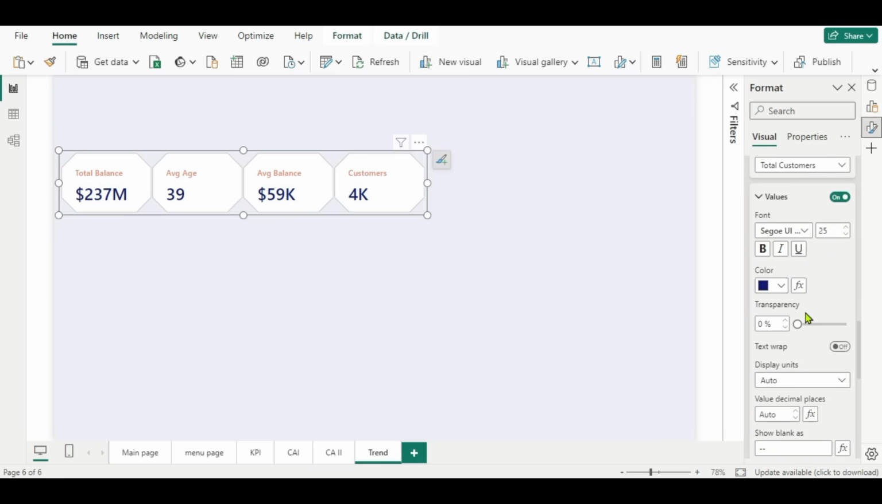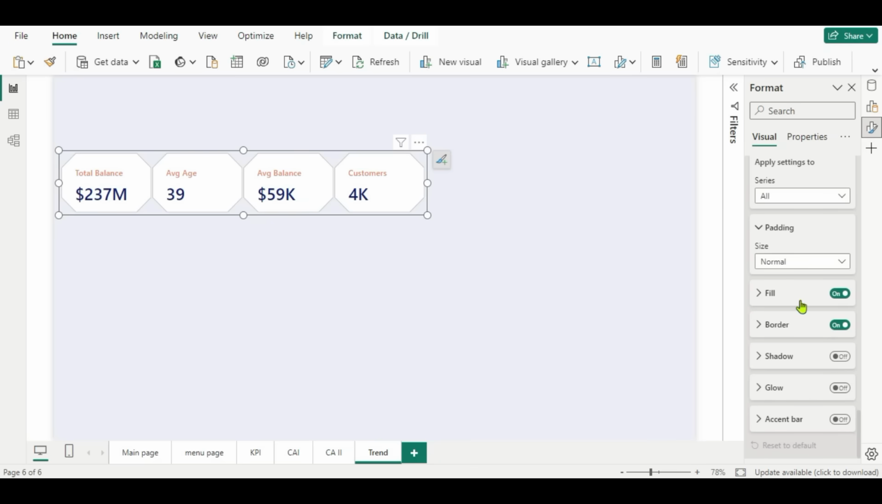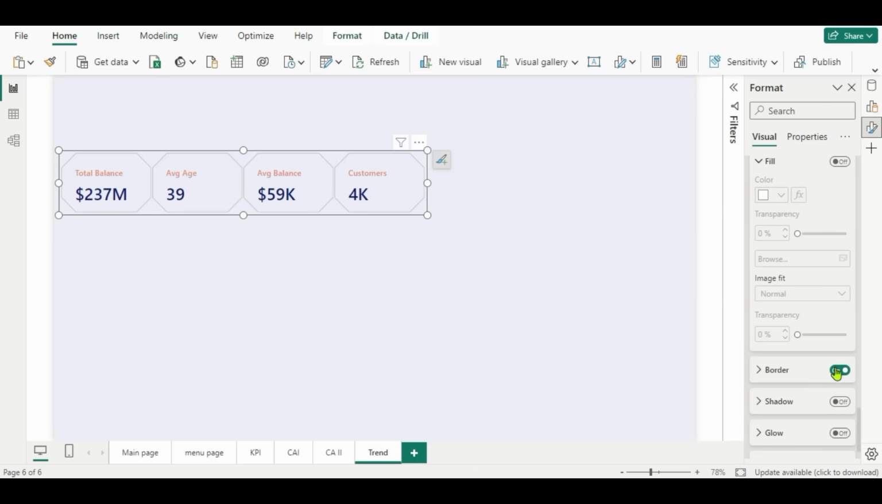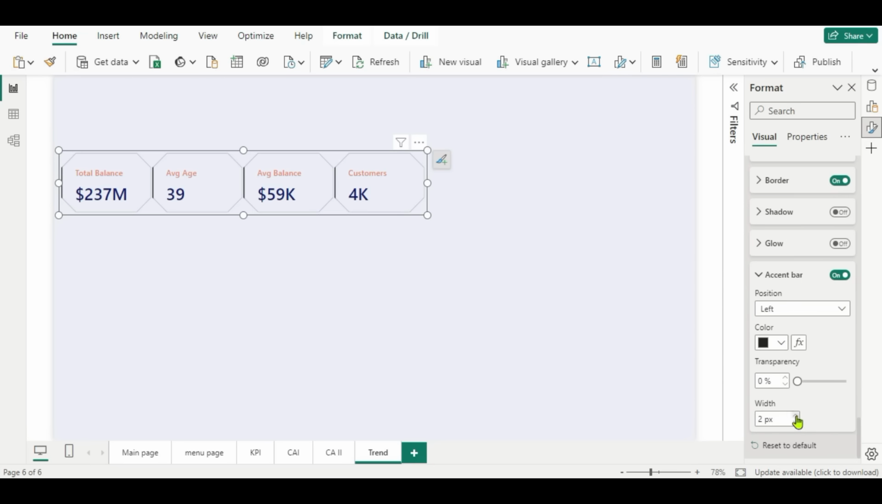Okay. Then next you have to go to the cards here, open it, and open this fill and turn it off. And next, if you want to keep the border you can keep it, otherwise you can turn it off. Okay, I'm keeping it. And next we have to add the accent bar, turn it on. Okay, and we have to keep it left only, and we can increase the width. So I'm keeping it 6.